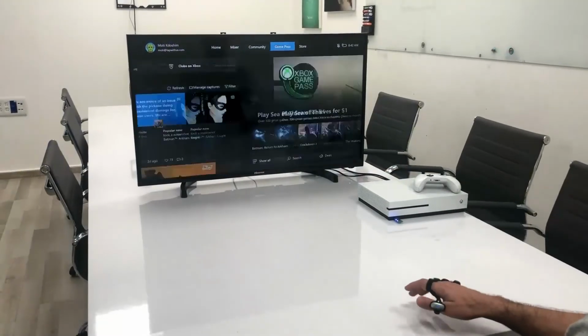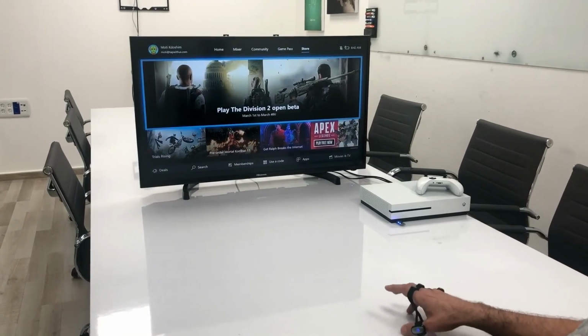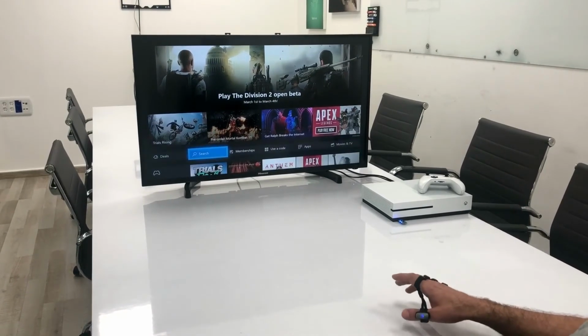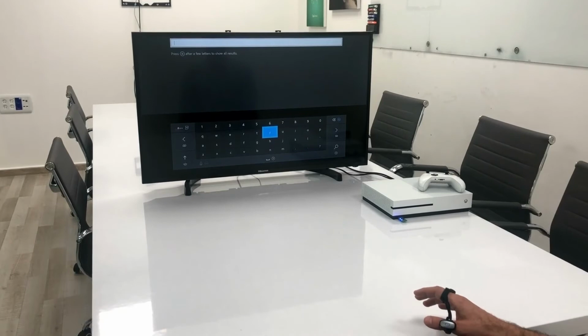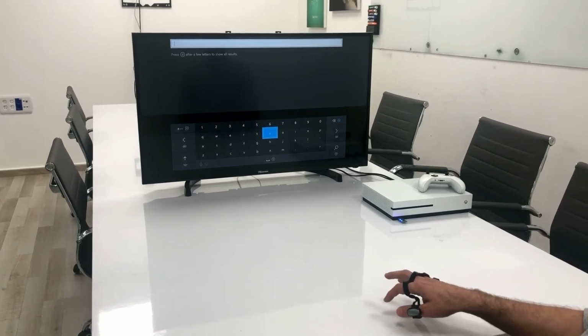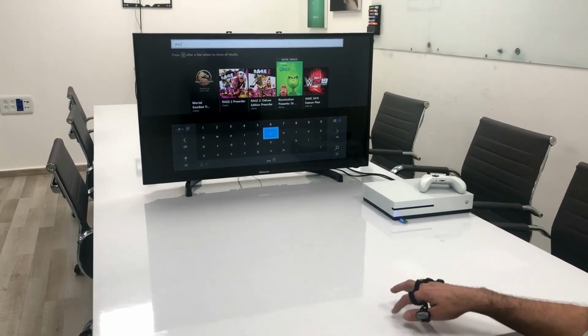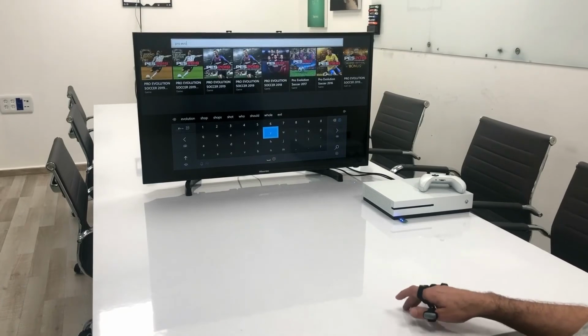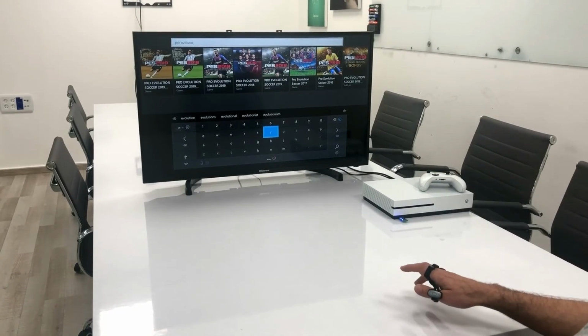So here, what we're doing is just navigating through the Xbox menu just by using tap clicks. Now we've come to a search box, and instead of having to do this manually, what we can just do is tap. This is going to be Pro Evolution, and he's already got the search result.